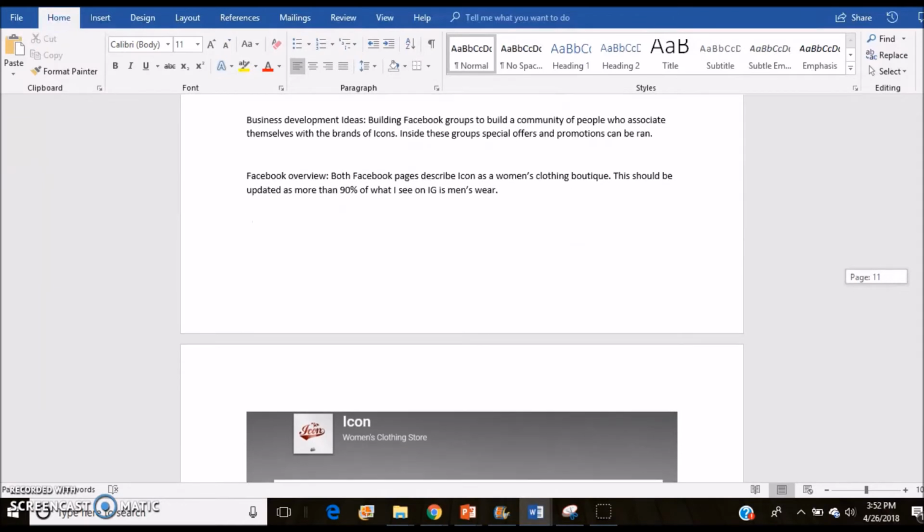Cons, no poster activity. Business development ideas: building Facebook groups to build a community of people who associate themselves with the brands of Icon. So they could build a community or group for people who like the brands that they sell. So let's say people who are really into Rockstar jeans. They could make posts and blog articles related to that and share them in the group, and that would resonate with the people who like those brands most. It'll also create opportunity to do other things with the group as well.